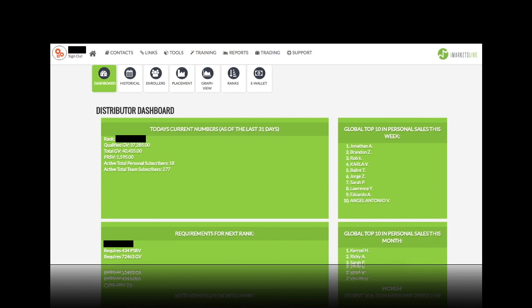So when you're in your back office and you click on reports at the top, it's going to bring up a distributor dashboard. It's going to show your current numbers today and then requirements for the next rank that is coming up. It's going to show your total group volume, your PRSV. I'm going to explain all this on the next slide that we show you here.